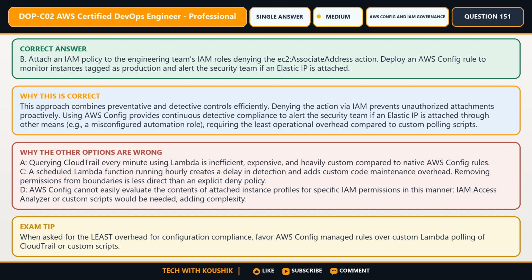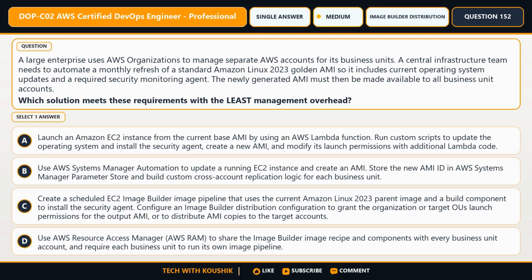Keep this point in mind for the exam. When asked for the least overhead for configuration compliance, favor AWS Config managed rules over custom Lambda polling of CloudTrail or custom scripts. Question number 152.